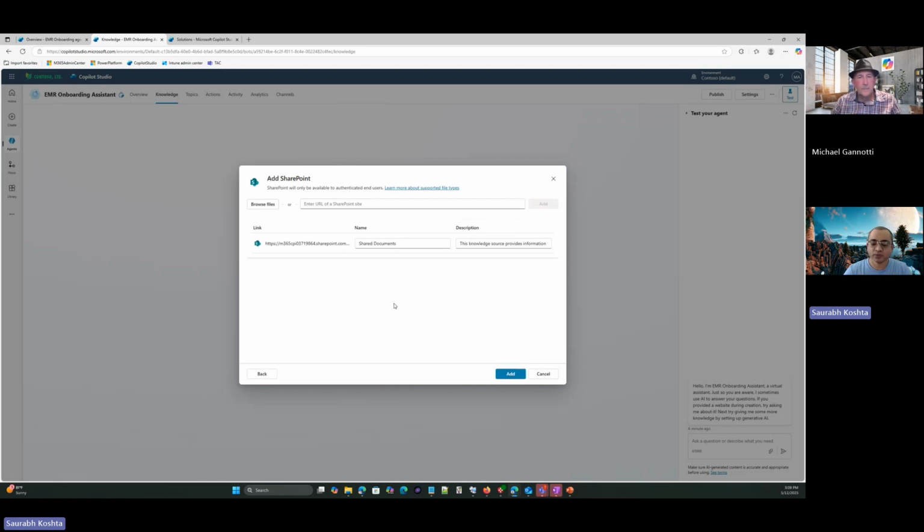Now, you've got to remember that all the users that use this agent should have access to that SharePoint repository. Any user that does not have access to it, even if you publish the agent, they can query the agent, but will not be able to get any information because they don't have access to the documents. So agents in M365 Copilot honor your permissions. If you don't have access to it, there's no data to be retrieved. And I'm going to say add here.